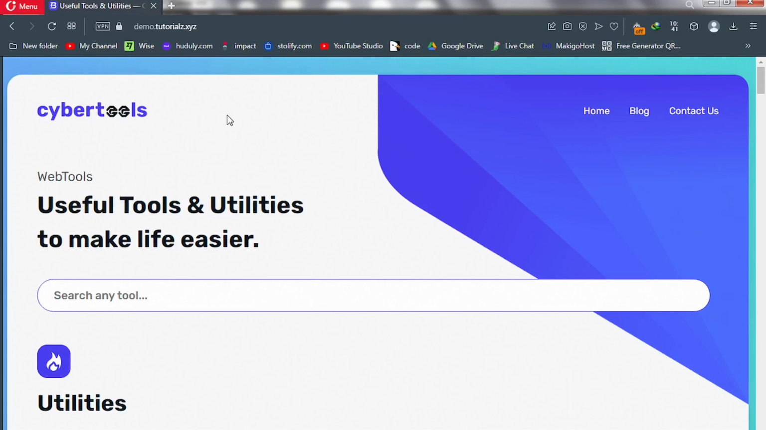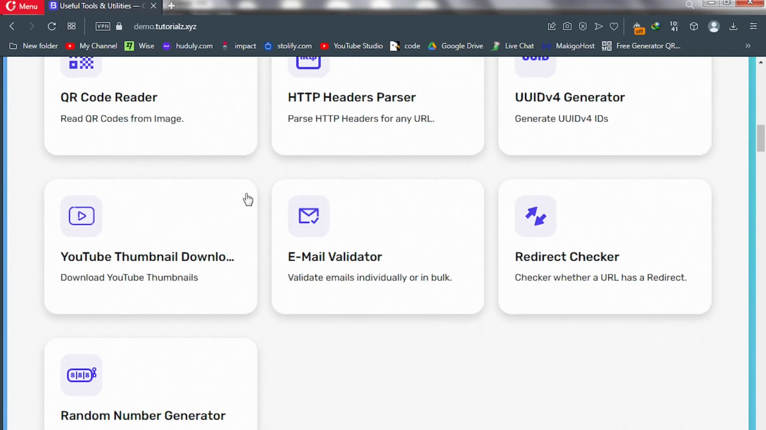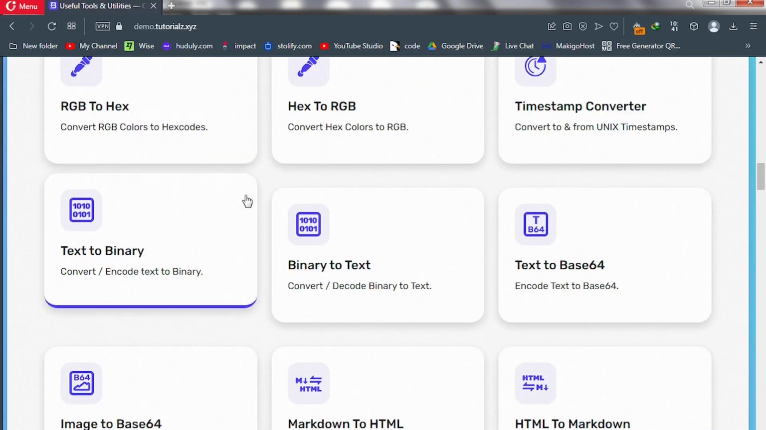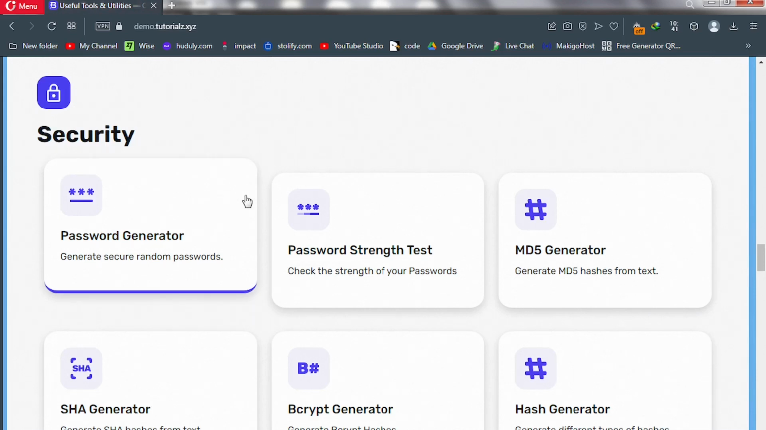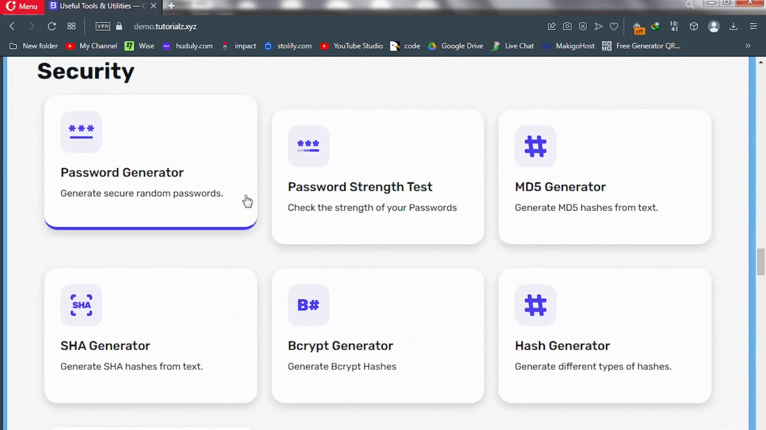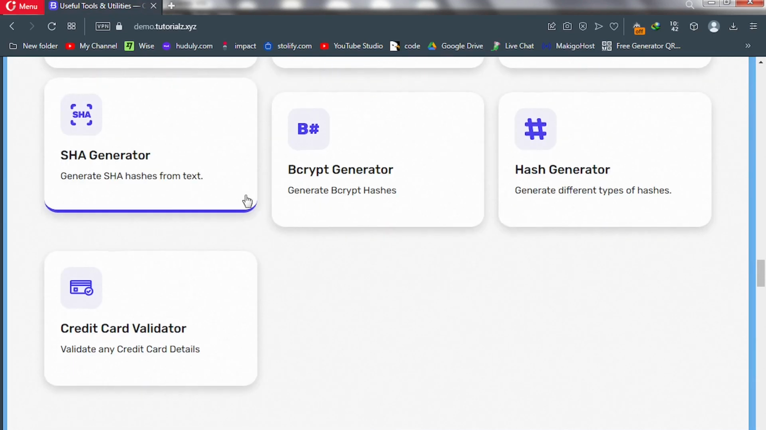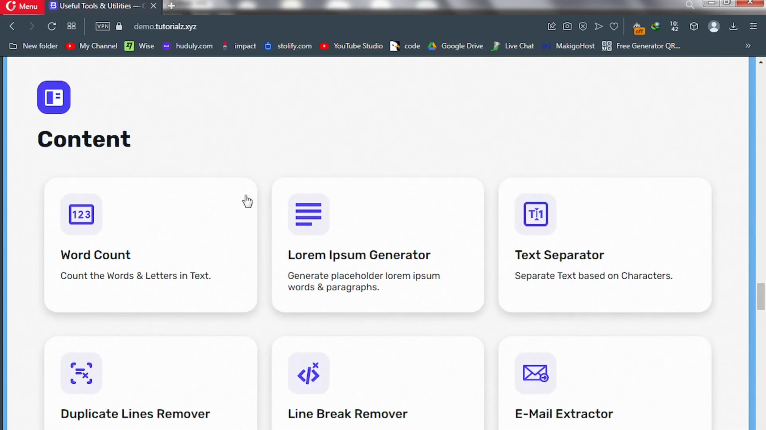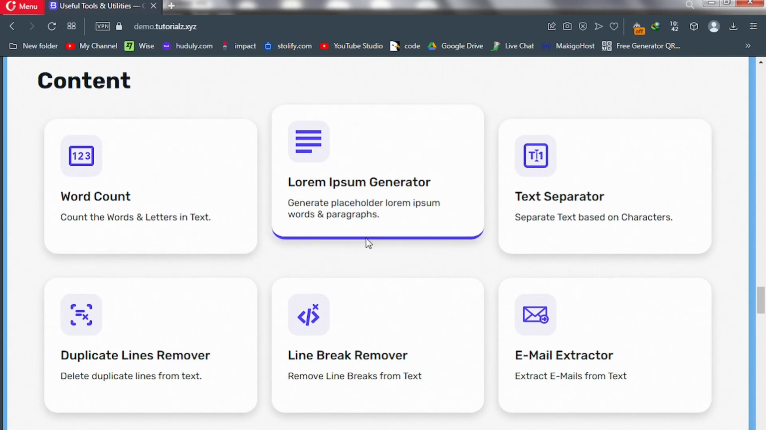Scroll down and all these are tools you can give to your users. Also make some of these tools paid, and that's turning this website into a software as a service. That means users are going to pay every month, every year to have access to these tools. Now we have a demo text generator.